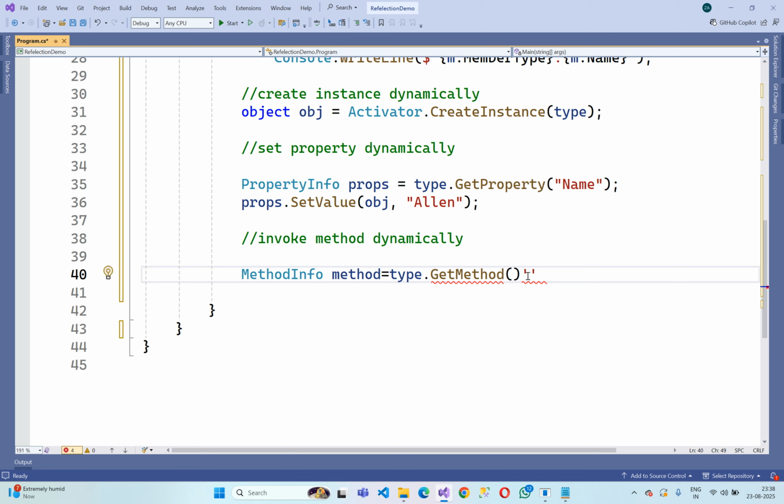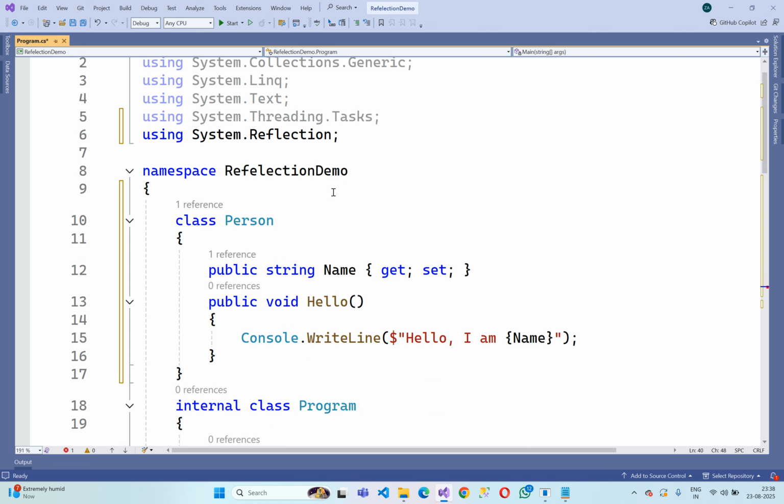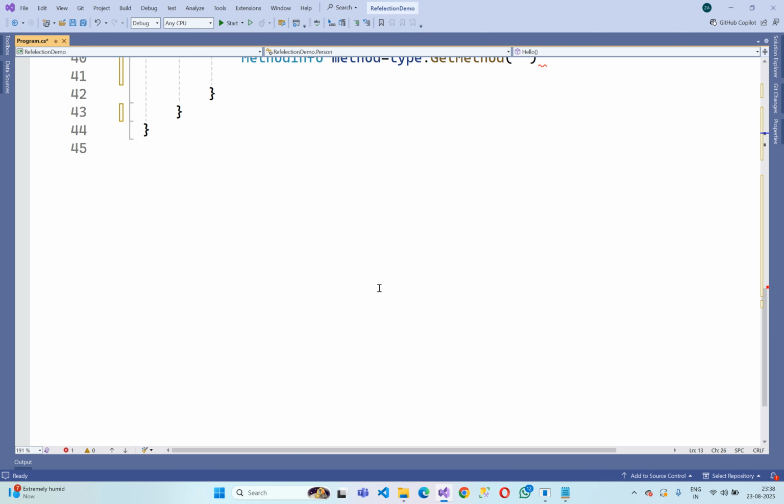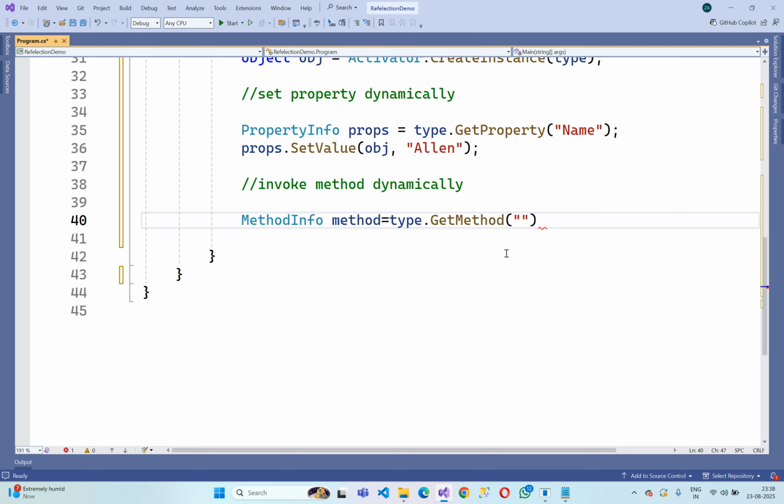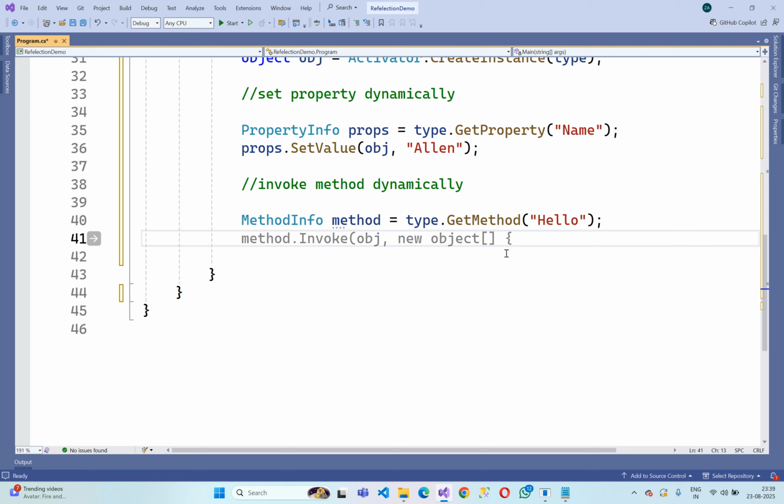Suppose we are getting the property Name and setting the value in ln. Like that, with MethodInfo and type.GetMethod, we put the method name. What is the method name? The method I defined is named Hello, so I put Hello here. Okay, and method.Invoke.